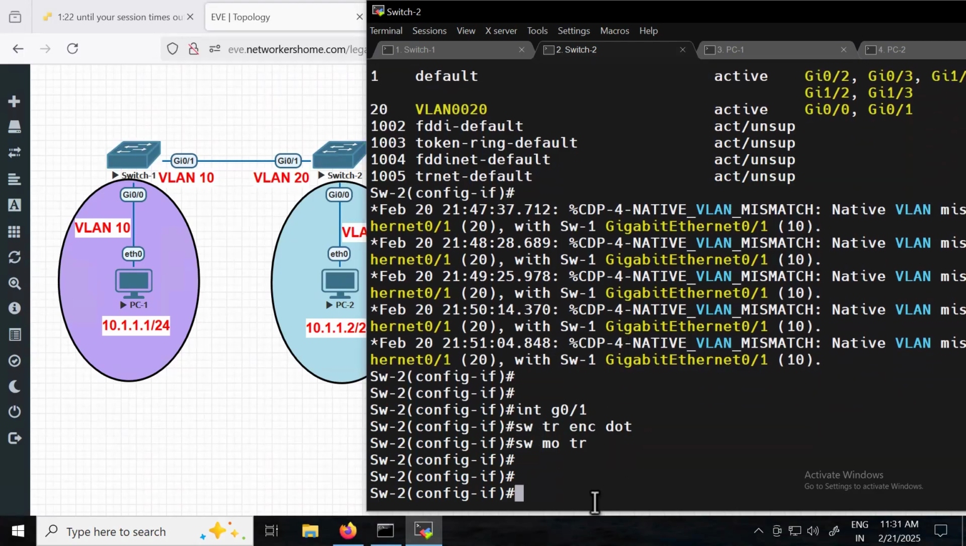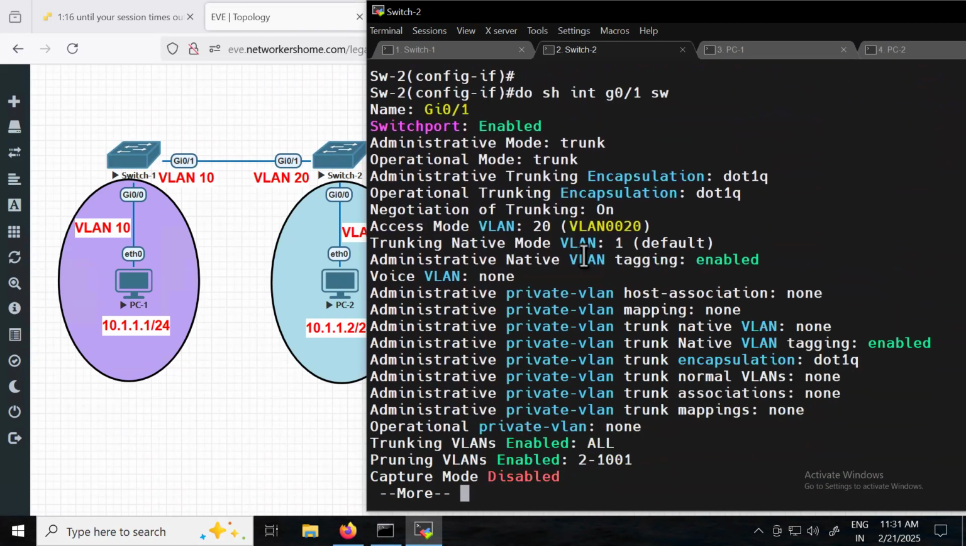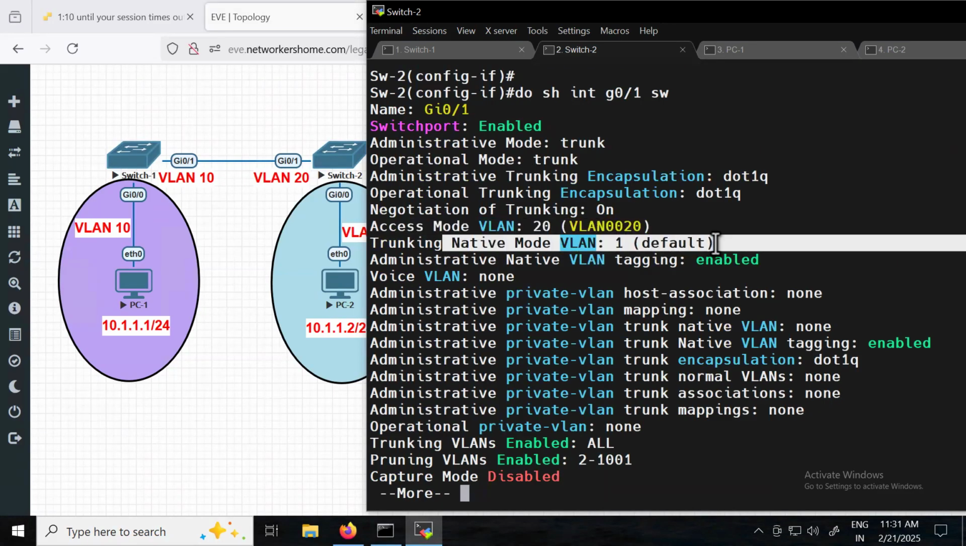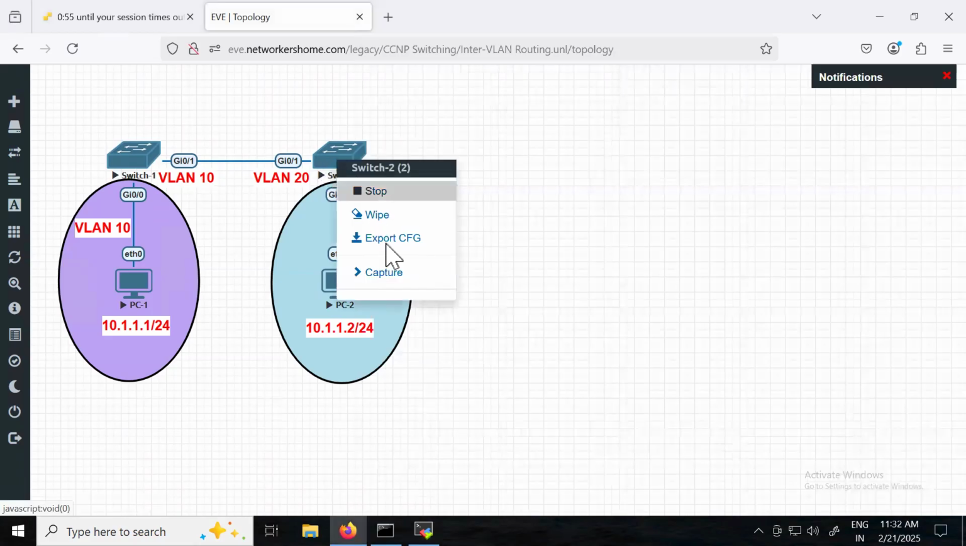So if I take a look, do show interface 0/1 switchport. So you can see that access mode VLAN is set to 20. No problem. But my native VLAN is what right now? My native VLAN is what by default? VLAN 1. So now if the traffic goes for VLAN 10 or VLAN 20, there will be a .1Q tag. Okay. So let's capture the packets.